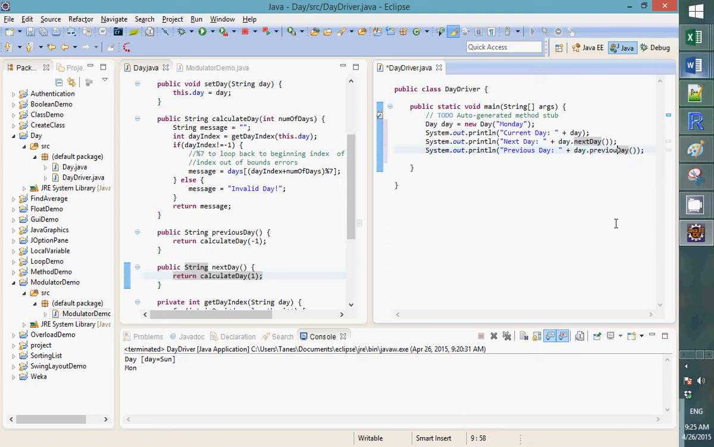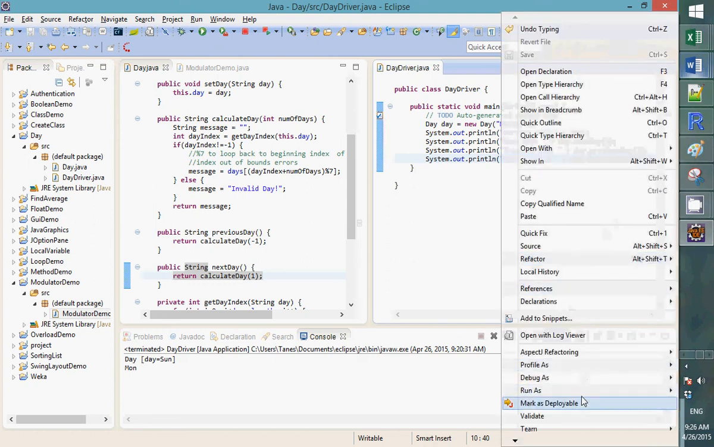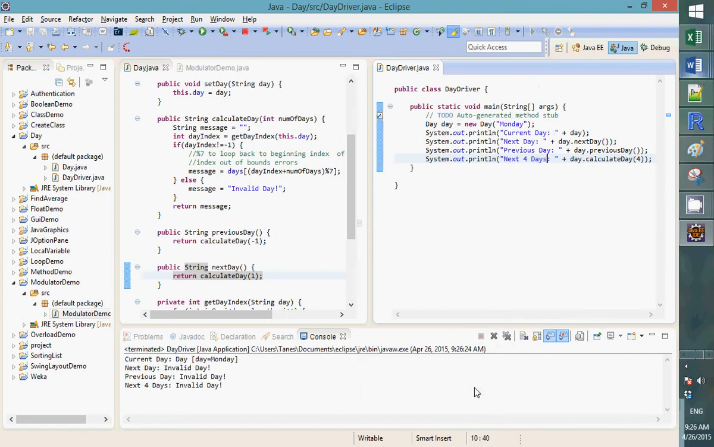Let me just create another one to calculate the day that we want to test. In the question, it's calculate days past 4. You have to take 4, right? Let's say next 4 days. So let's run the program. Next 4 days should give you Friday. Oh, it's an invalid day, because I used the shortened form, MON. I didn't use the whole word.